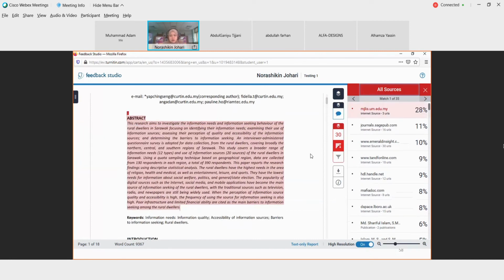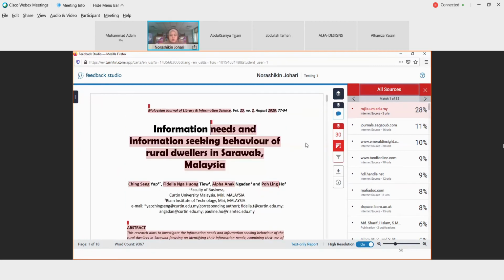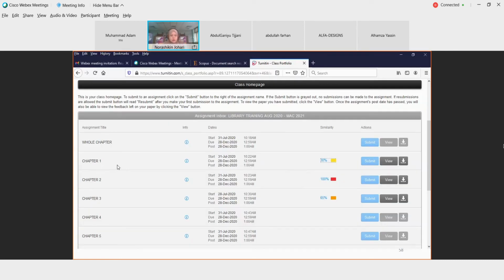So for the students, if let's say your similarity index is high, you need to rephrase or redo the sentences to make them not detected by Turnitin. Okay, so you need to redo again. Once you redo it and you want to submit again, for example, you submitted chapter 1 and then you rephrased and redid it, and you want to submit again to check that particular file that you already edited, please do a resubmission in the same chapter.